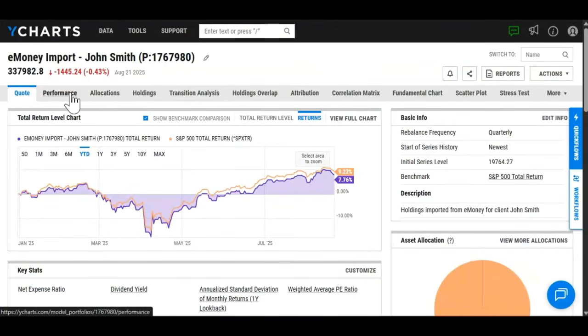I can also click through some of the different tabs listed up top for a more in-depth view of these different areas. Or perhaps I could select the Reports button up here to generate a report, an overview of this portfolio, or a side-by-side comparison, including this portfolio.